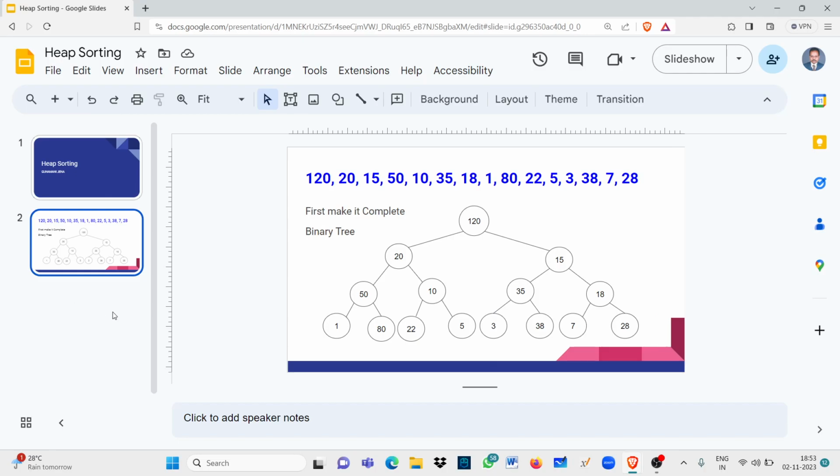Now we have to set it. Where do you set it? I told you that the bottom leaf nodes we are not going to touch. Then just one level above, on the right hand side, what is that value? It is 18.